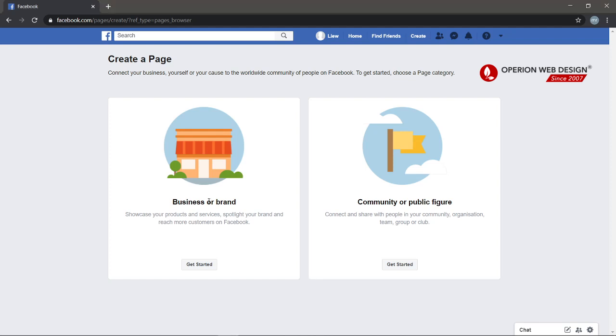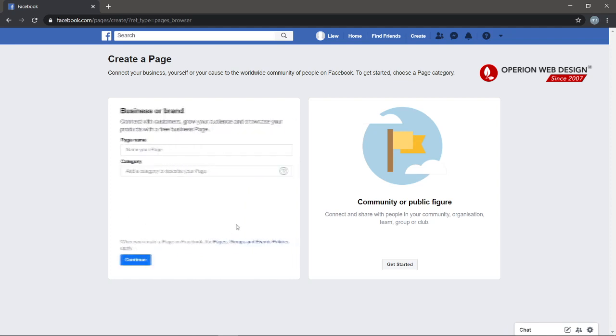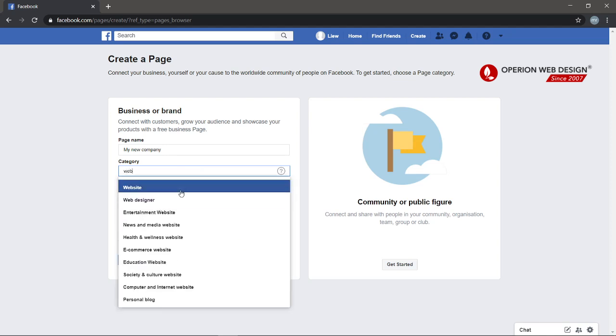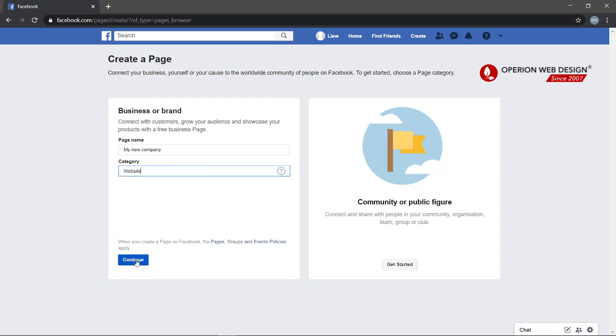So right now, let's press business or brand, get started. And then in here, enter your page name, and then enter your category to describe your page.